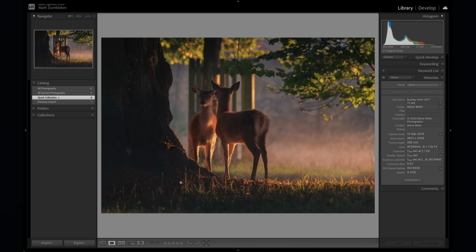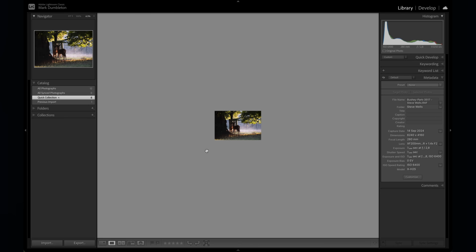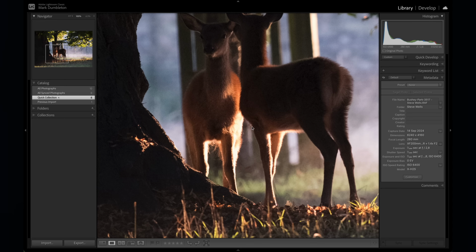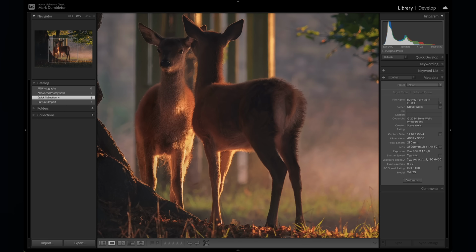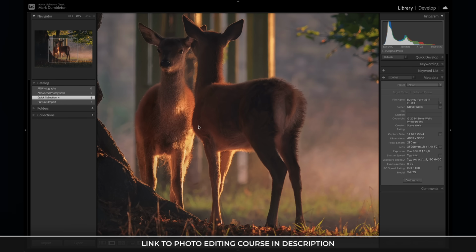Now, I really like what he's done here. Let's have a look at the raw file and zoom into 100%. He's managed to bring back detail nicely in that very bright area there. As you can see, he's harnessed some editing techniques I cover in my photo editing course to really keep those very bright areas in check.